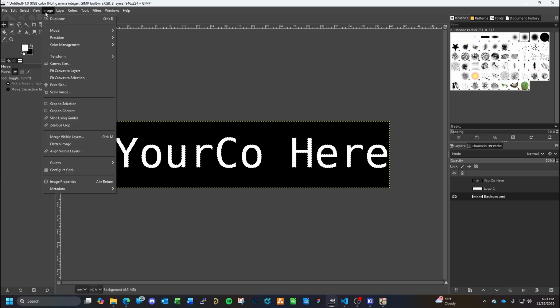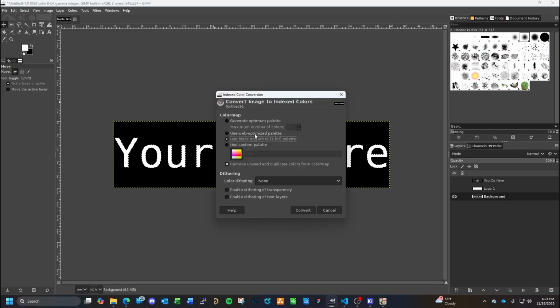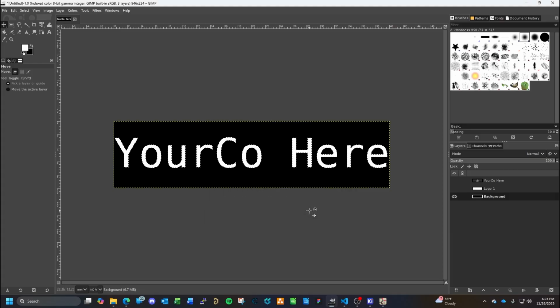So what we want to do is, I usually convert this. I go to mode, indexed. I've done this before for another project. So we're going to do a 1-bit palette, black and white. We're going to convert it over. I created this as 10 millimeters tall by 40 millimeters wide.